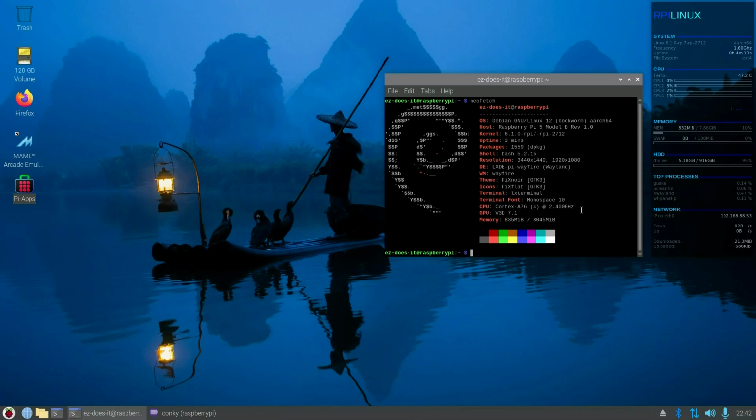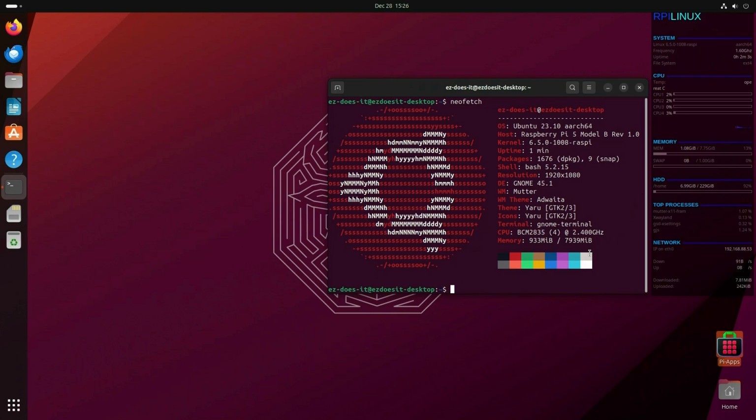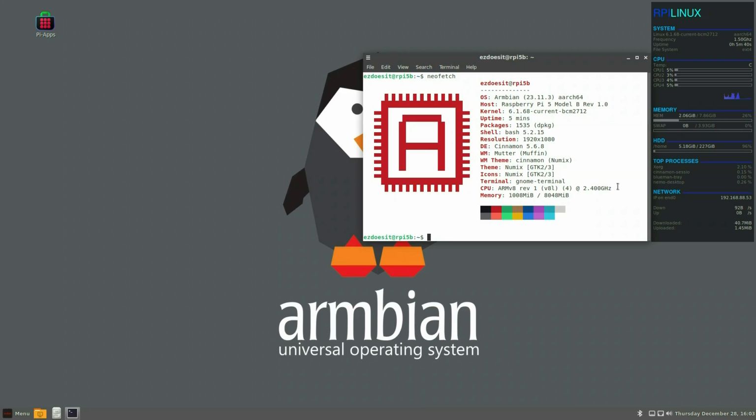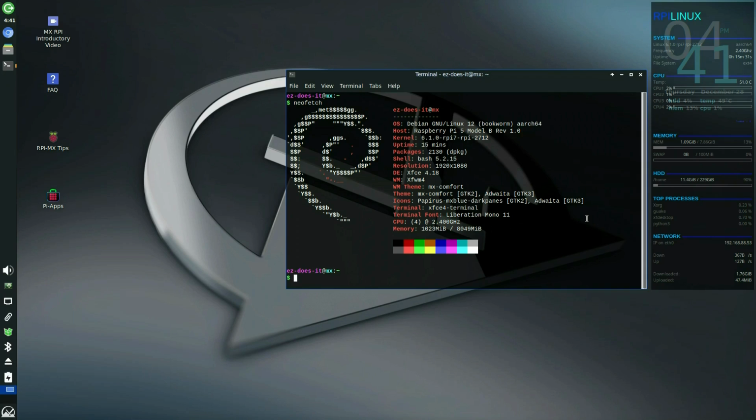Raspberry Pi OS shows memory in the range of 830 megabytes for both Conky and for Neofetch. Ubuntu shows about 930 megabytes in Neofetch, but over 1 gigabyte in Conky. Armbian showed about 1 gigabyte in Neofetch, but over 2 in Conky, and that was in both the KDE and the Cinnamon versions of the OS. MX Linux showed about 1 gigabyte for both Neofetch and Conky.